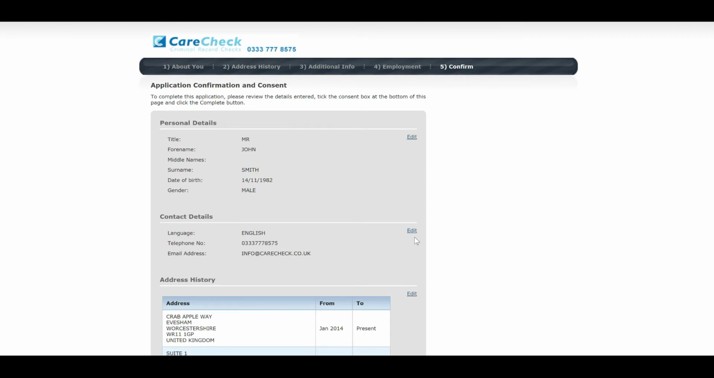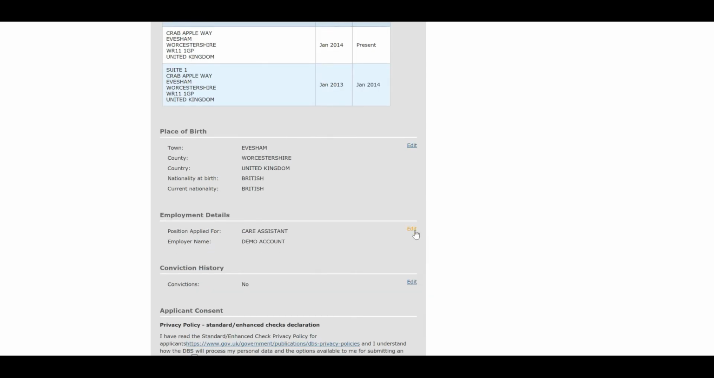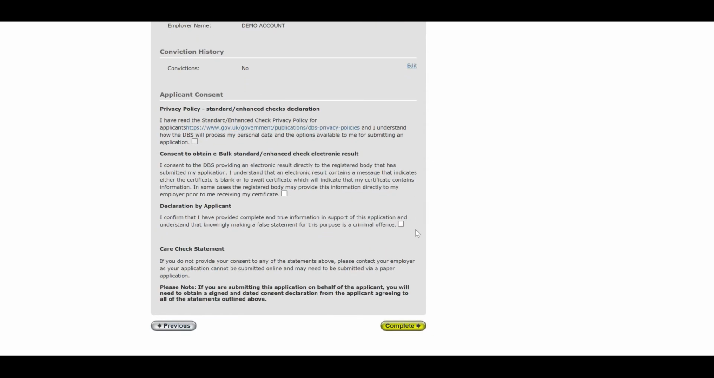To complete this application, please review all details entered. Please tick the boxes on the consent forms. First of all, you have the privacy policy. Please understand how the DBS will process your personal data and the options available to you for submitting an application. If fully understood, please tick. You must also consent to the DBS providing an electronic result which will go directly to your registered body.